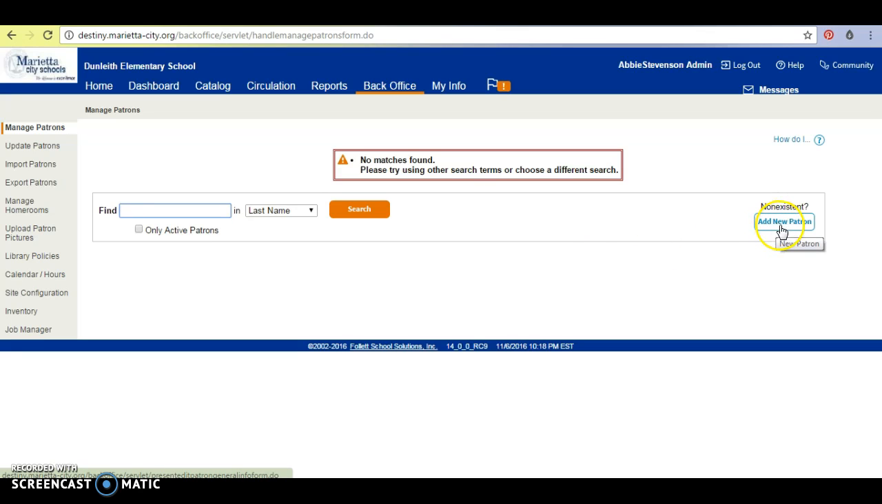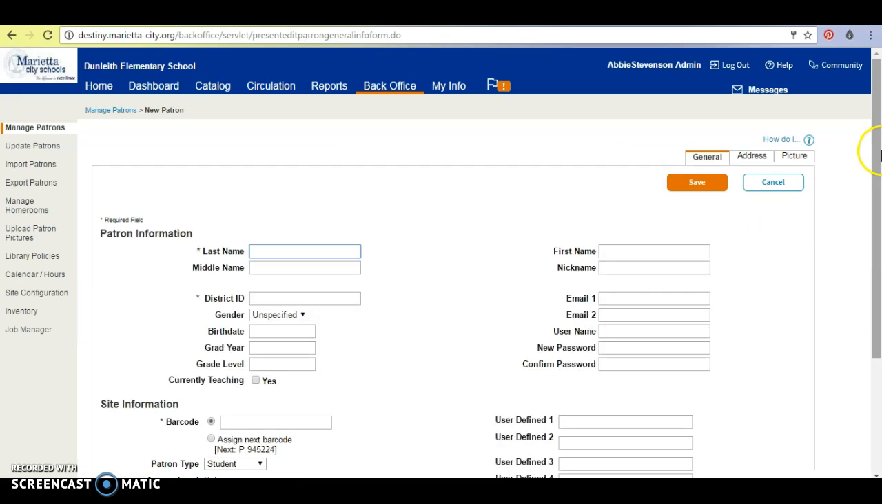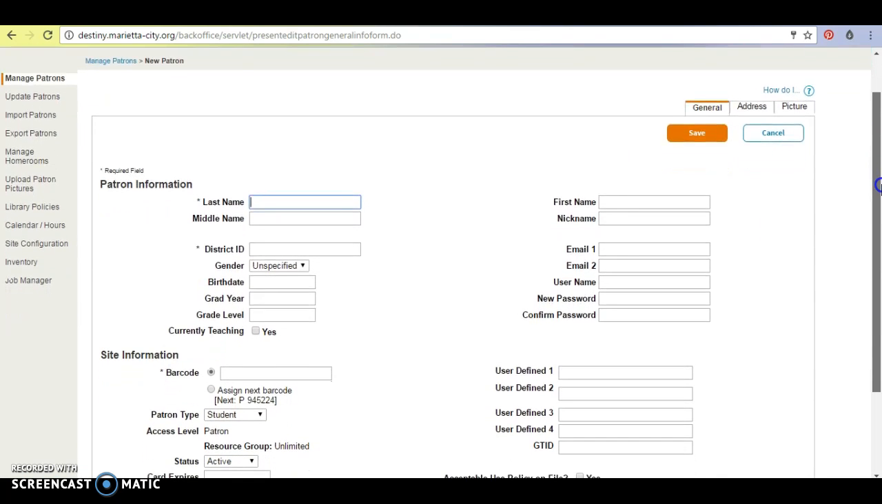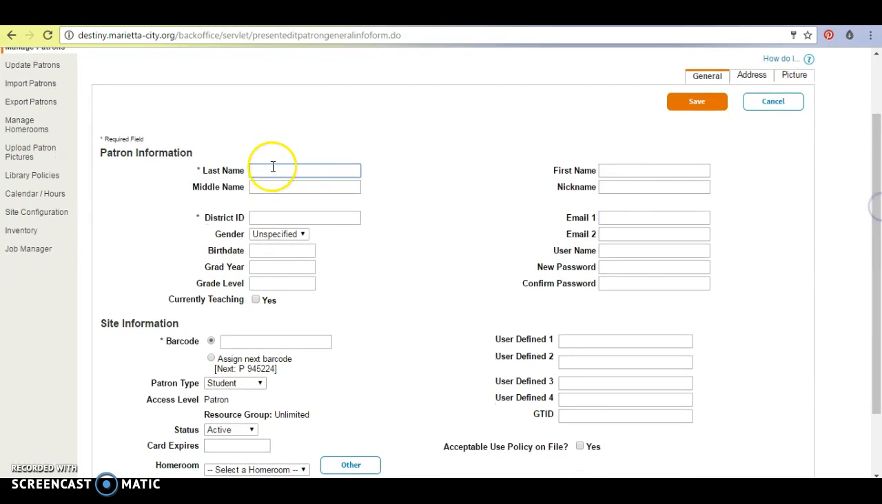So I'm going to click on Add New Patron, and it takes me to this page where I need to add in my general patron information. It's very simple. I just add in the last name and first name. I can add a middle name. I can add a nickname if I need to. The district ID: every student in our district has a number that links to Destiny. It's their lunch number and their Destiny code.